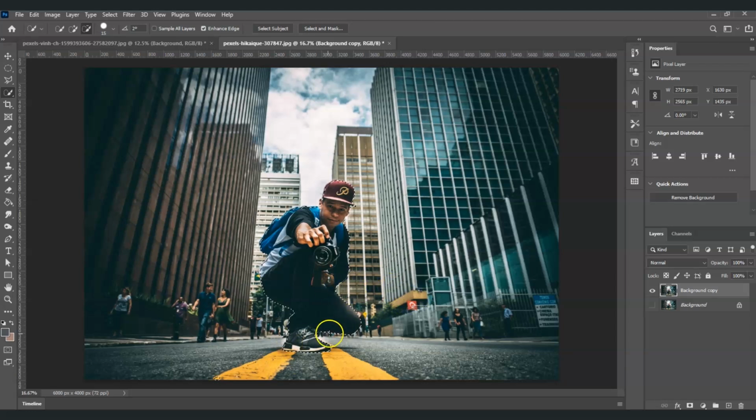Another thing, I also want to add a selection on these yellow lines. So again, with the Quick Selection tool selected, I'm going to the options, click on this, Add to Selection. Once it's selected, I can start creating a selection on those yellow lines, something like this.